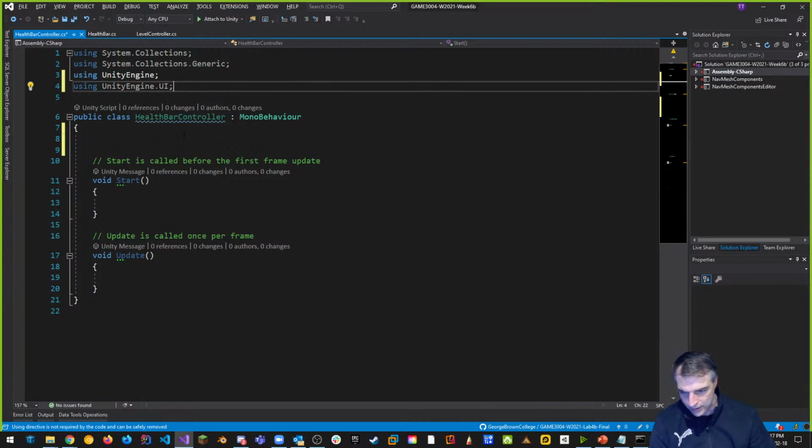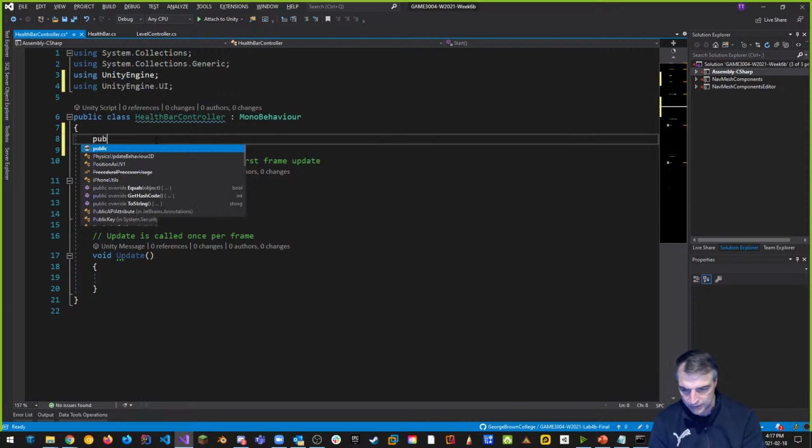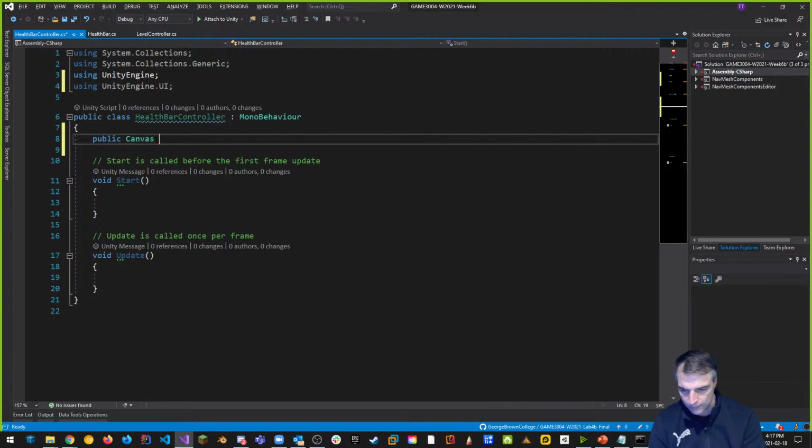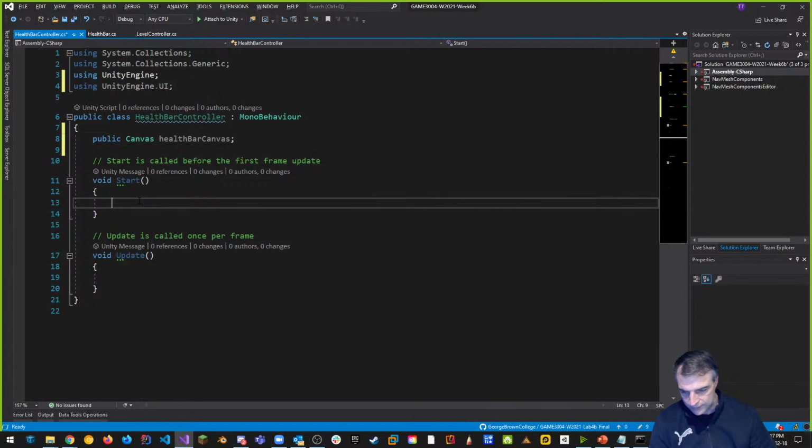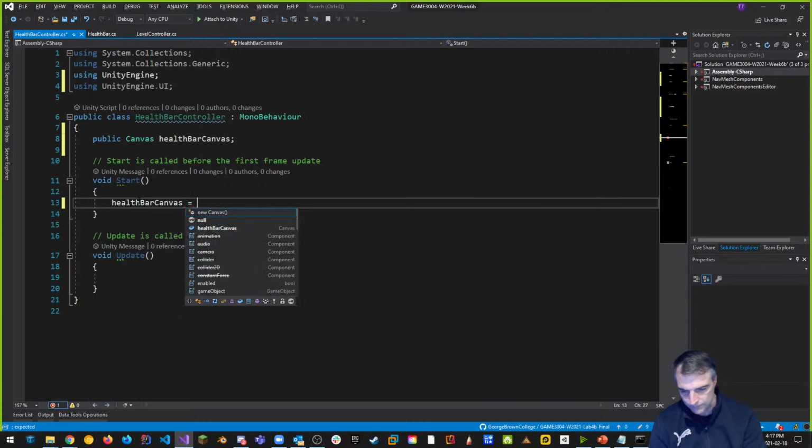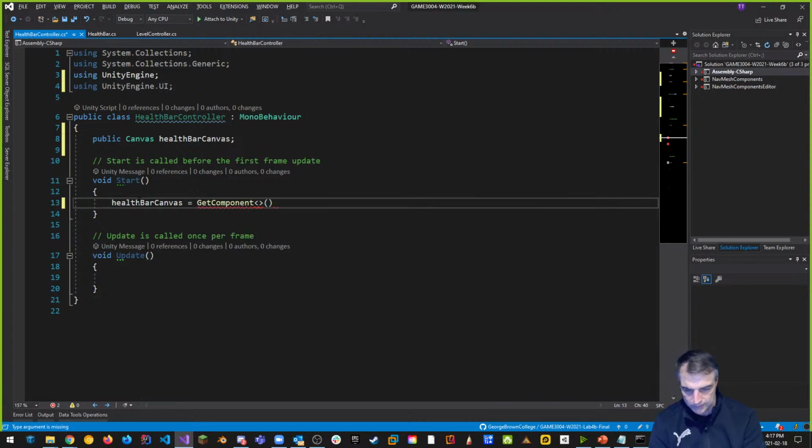.ui. I want to get access to that canvas. So public canvas, right? And I want to call this the health bar canvas. Okay. So the health bar canvas, I want to get it. So I'll say health bar canvas is equal to get component canvas. All right. So I've got access to the canvas.